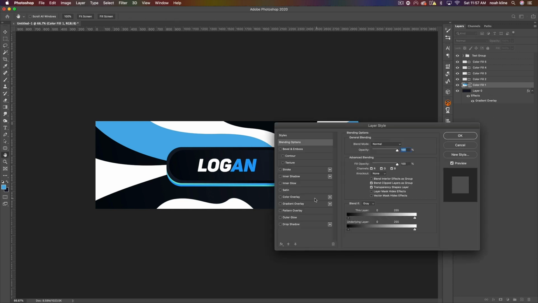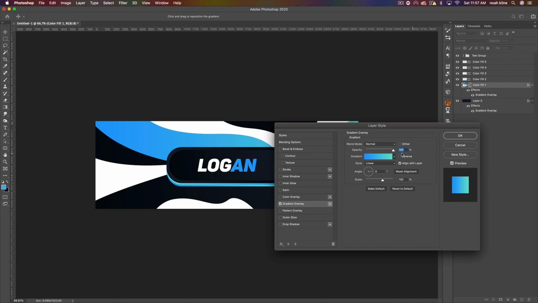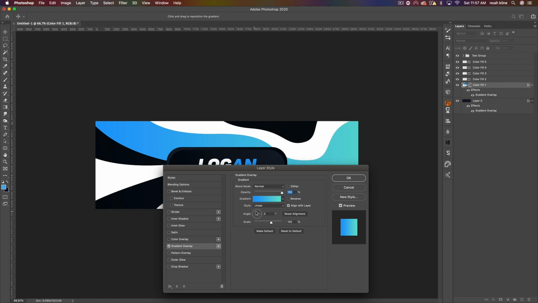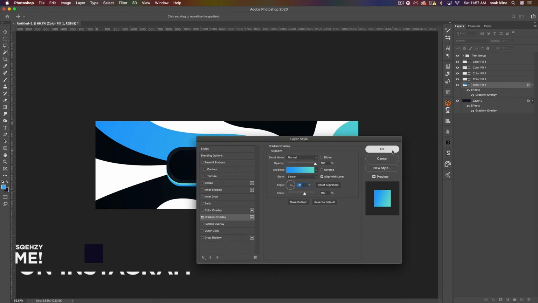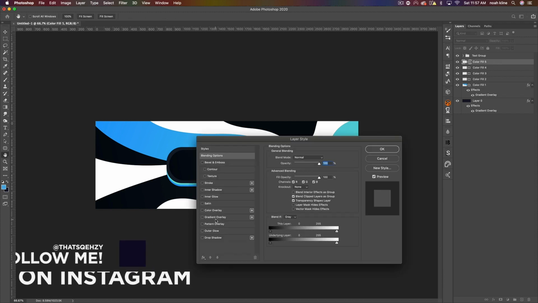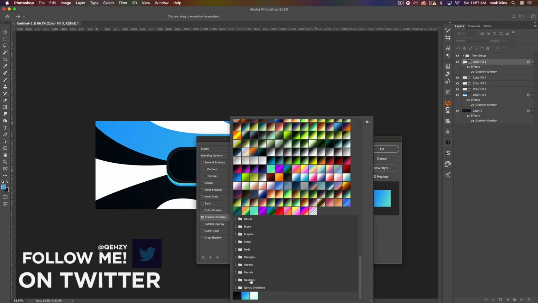So double click the blue one, go to the gradient. We already have our blue gradient, so that's nice. But let's, actually we'll leave it at this angle. Maybe move it slightly down a little bit. That's pretty good, click OK. And then I'm going to go to the dark one, which is the top one, and add that gradient, which we have saved here.